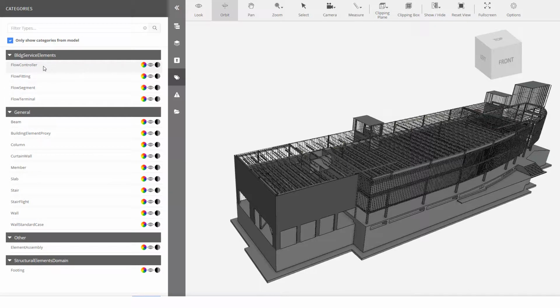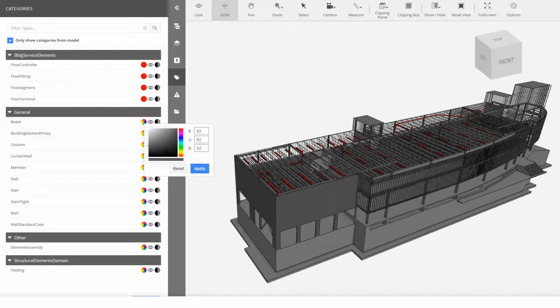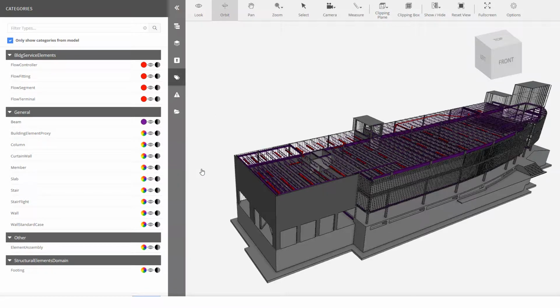I'm going to select the first one right here, flow controller. While holding shift, I select the first one and the last one. Now whatever modifications I make to either the color, the visibility such as hiding it or showing it, or its transparency will affect those four categories. So I'm going to make these, let's say, bright red. And right away it already can spot them in my model. Nice and easy. Let's take our beams right here and make them dark purple, like so.